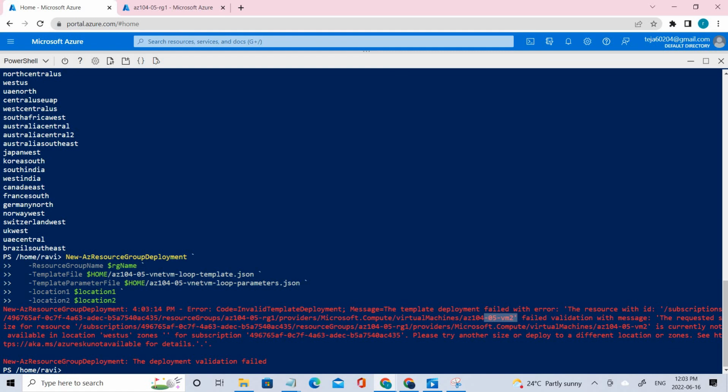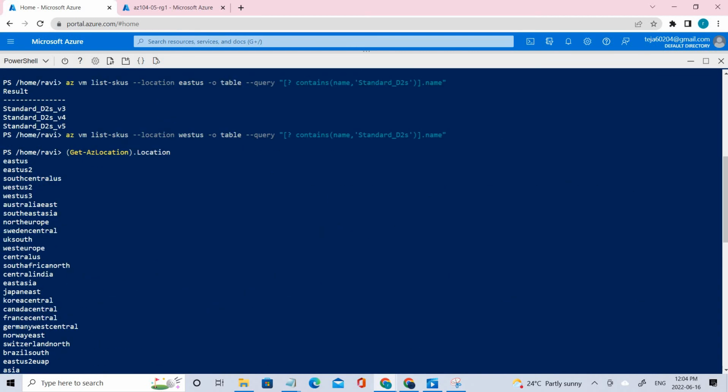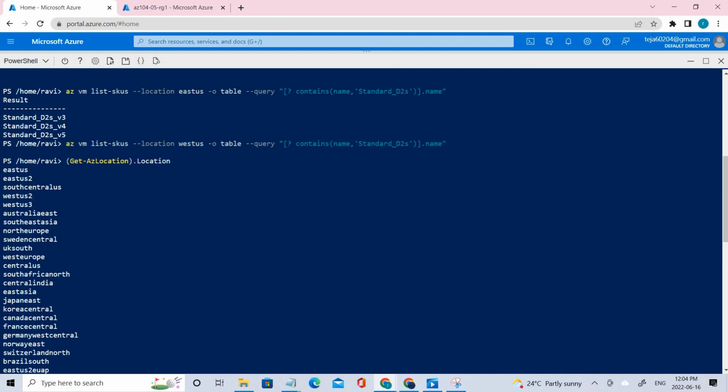So if I click here, you can see Microsoft is currently not available in this location for the subscription. So did we get any error with the East one? No, we didn't get any error with the East one. So let me check this command again, where I'll keep it as West US 2.